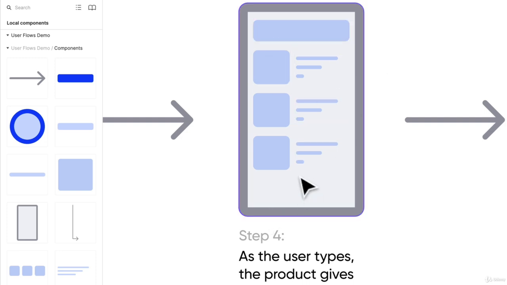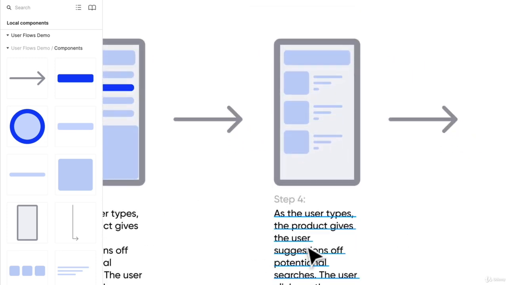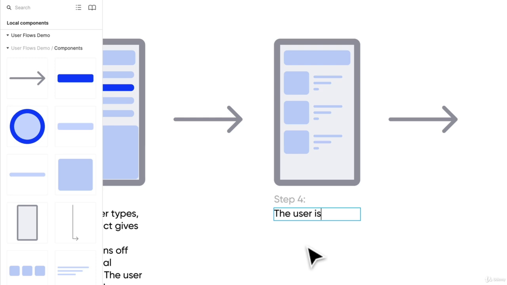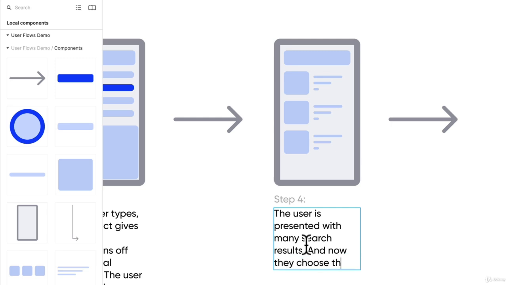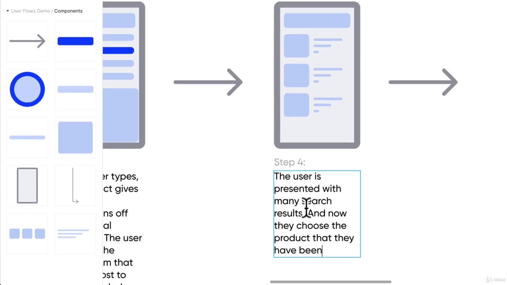Okay, so these are the search results. So this is step 4. The user is presented with many search results, and now they choose the product that they have been looking for.